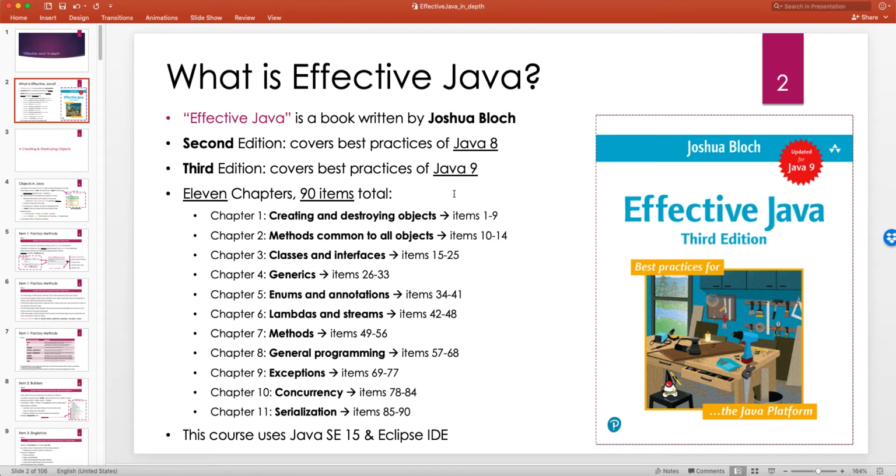So that's it for this lecture. From the next lecture, we're going to dive into the chapters of Effective Java and go through each item and look at the details, what it means, and how to use those items in everyday programming with Java.